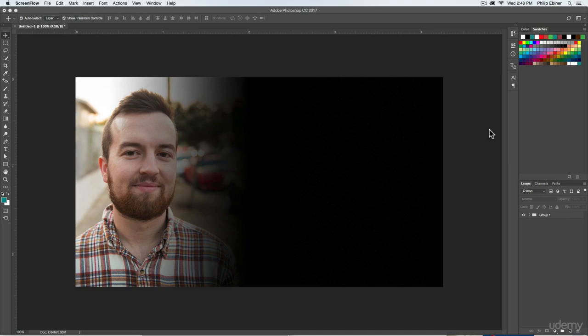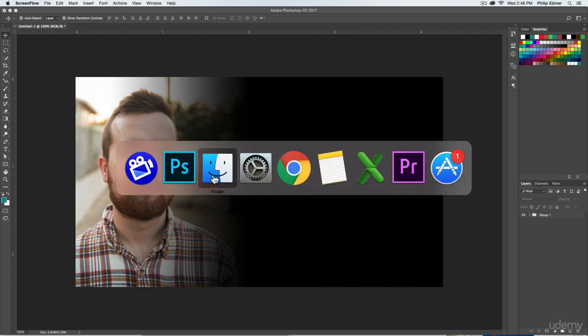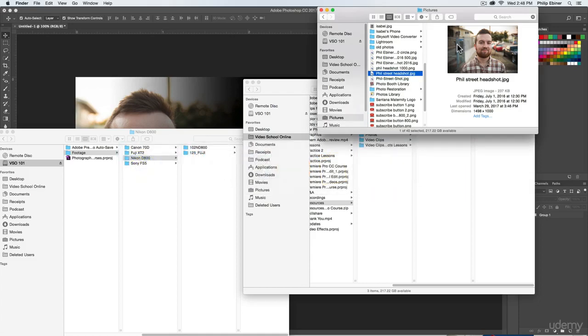Today I got a great question from Jeremy on how to create a gradient mask sort of fade that looks like this. So I have my photo of myself that I've already added, and I've already done this, but I'll show you exactly how to do it.